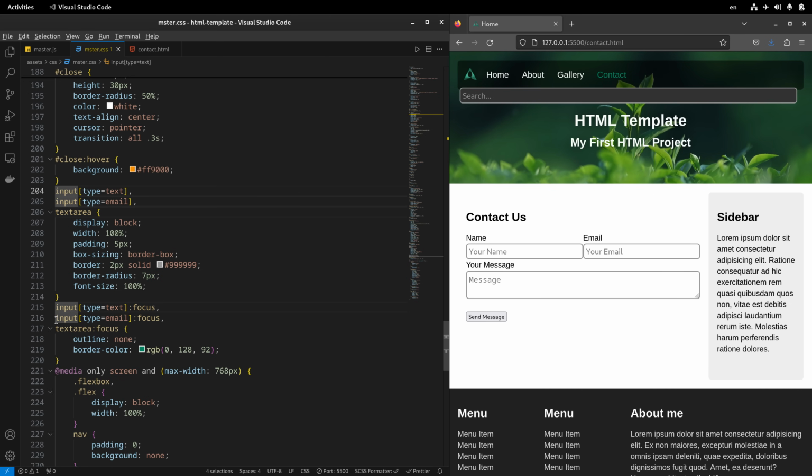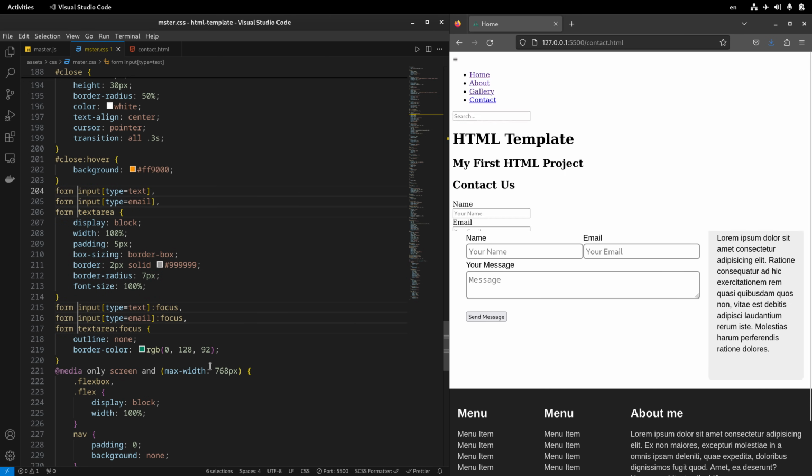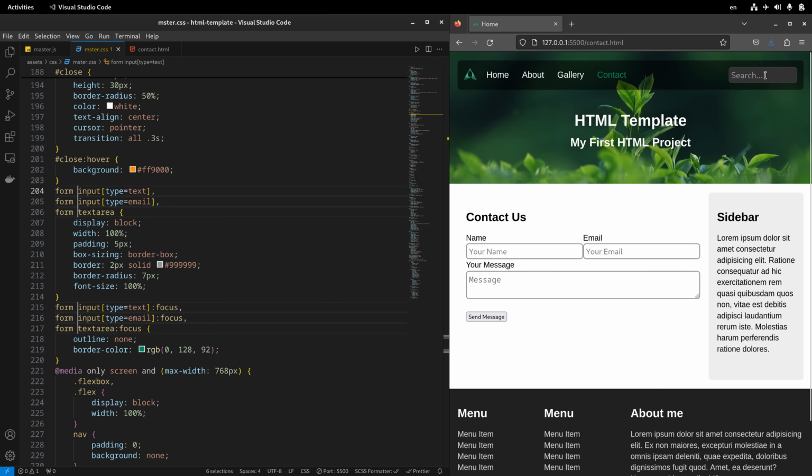And this is why we mention parent classes sometimes. And by adding this form, the other elements in the page will remain untouched. Now let's work on this input a little bit and make it nicer.